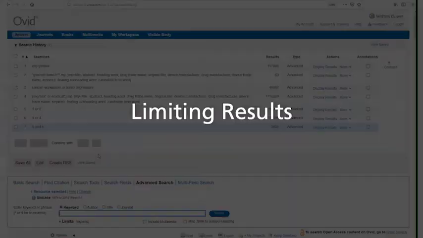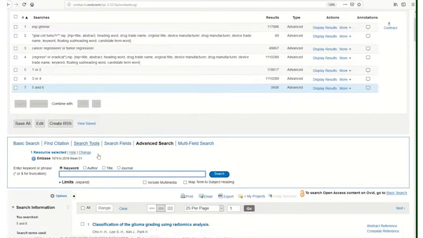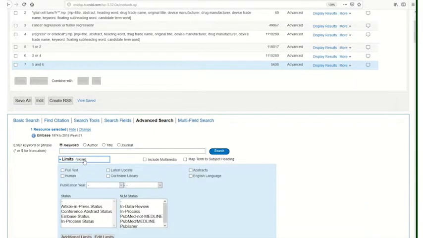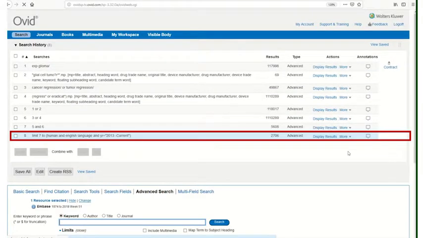Limiting results. Since the number of results is still quite large, use limits to try to filter out less relevant articles. To do this, scroll down and click Limits underneath the search box. Here you can tick that you only want articles in the English language and about humans, and you can specify a publication year range, for example 2013 to the current date. Click Search and the limits you have selected will be applied to the last search you did. You will see that the number of results is reduced.